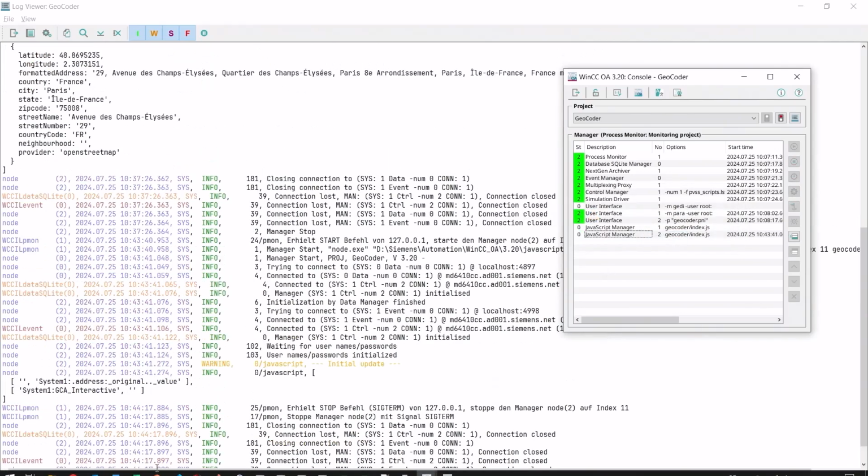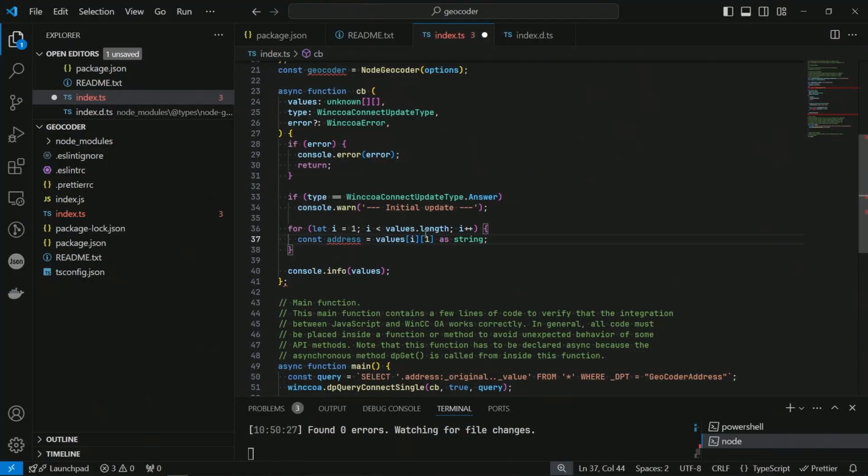And now we need this data. Okay, now the values contain all the addresses we want to convert. We can loop over the addresses and call the geocoder for each of them. So as I know, of the values returned per query connect, the first line is the header. We can ignore this. So our index starts with index 1, which is the second line. And the values also have at the first column the name of the data point, which we don't need yet. This index 1 contains the address. So we get this one.